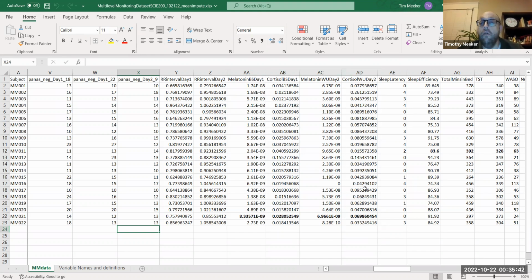I could be completely wrong, because remember, in the study, for day 1 they actually took this when they went to sleep, before sleep, BS. And there's a variable names and definitions tab over here on our Excel spreadsheet. If you want to click that, that'll tell you that.